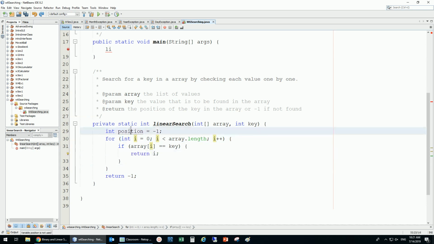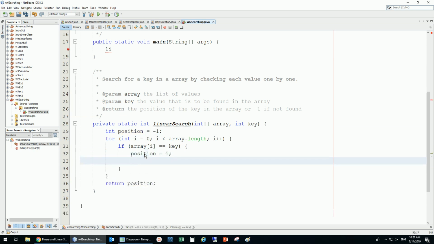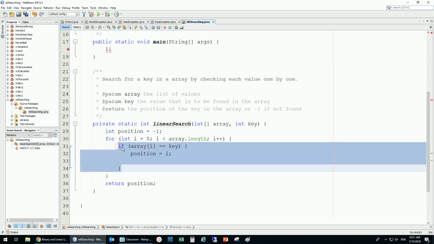And if I finished and never get inside here, that means this was never true, and then I'm going to return -1. So I don't need this one here. But I personally prefer to not use this method. I prefer not to return things. I will return only at the end.